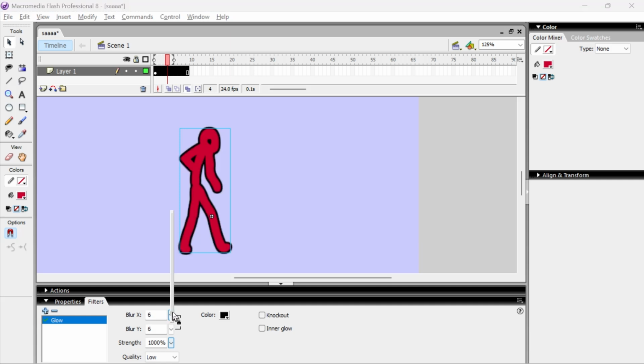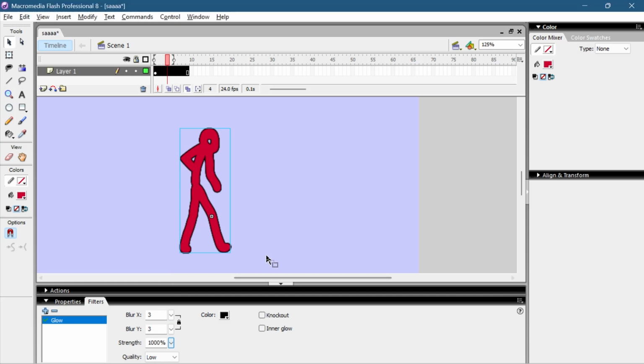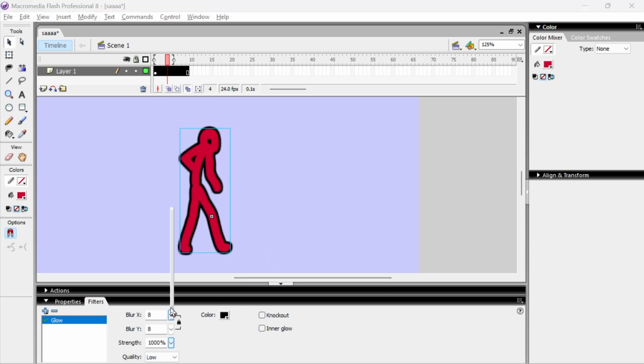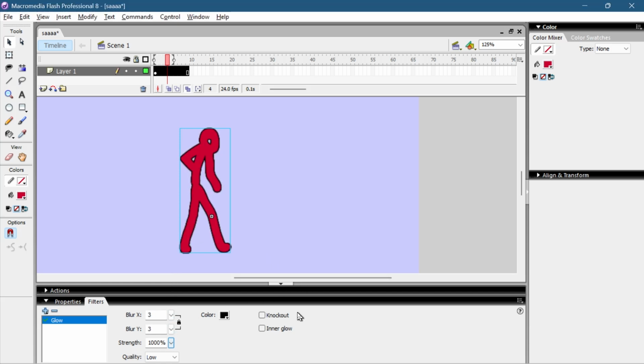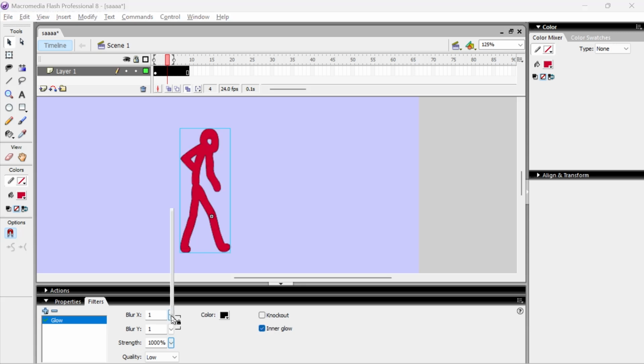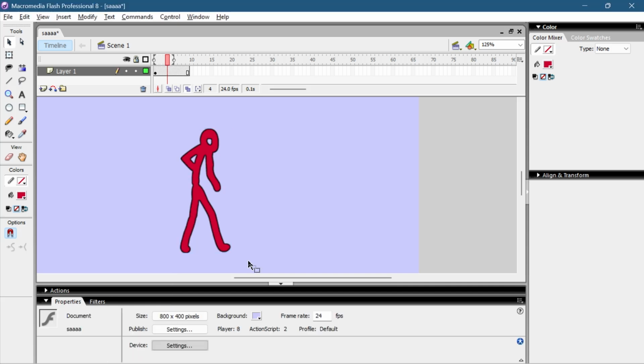And then the X and Y blurs have to be the same, so it's not inconsistent. This is your line thickness. You can also make it an inner glow, so the stick figure doesn't actually get thicker than it used to be. This is also very useful if your whole animation is already inside a symbol. Then I would do that.